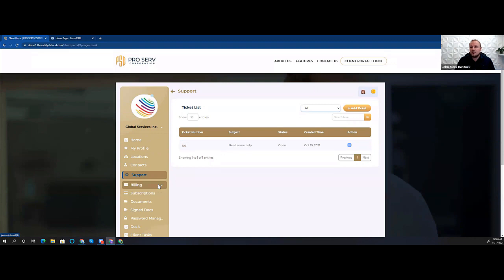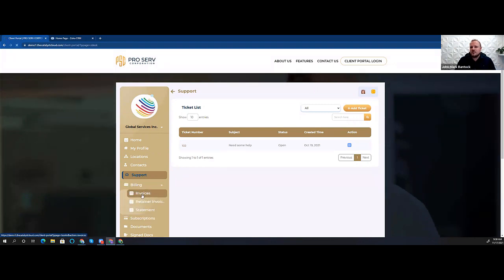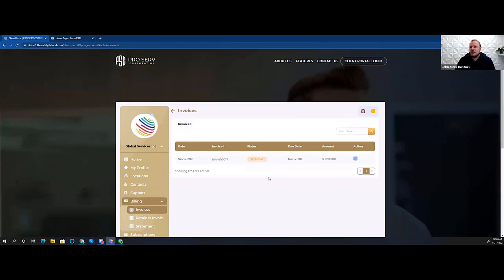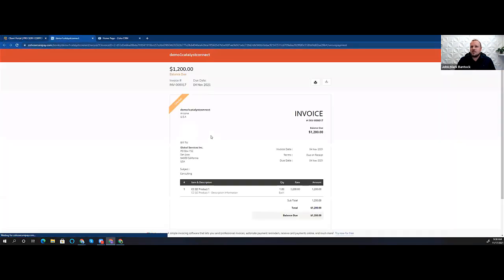When it comes to Zoho Books, we can view invoices, fund retainers, see a statement of payments, and actually pay for those invoices by viewing the invoice directly on Zoho's hosted domain. So if you have your payment gateway configured, clients can pay those invoices and those payments automatically reconcile with that invoice.